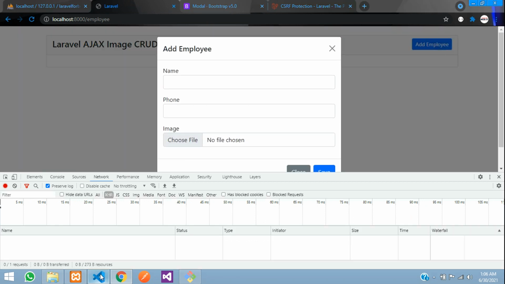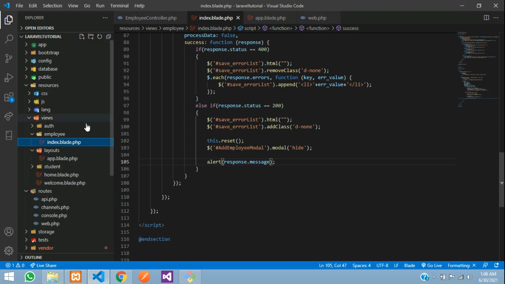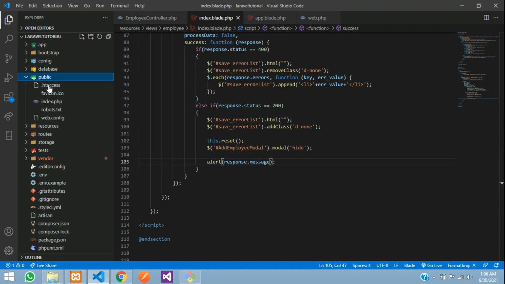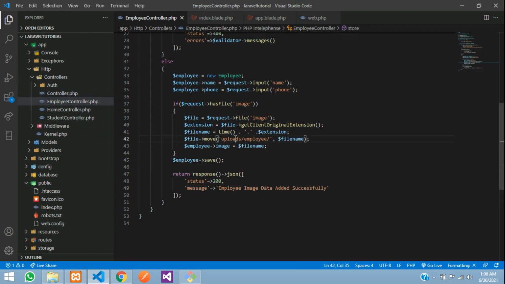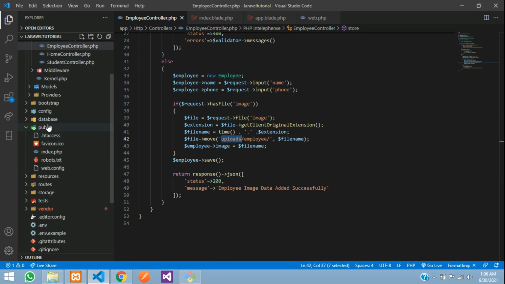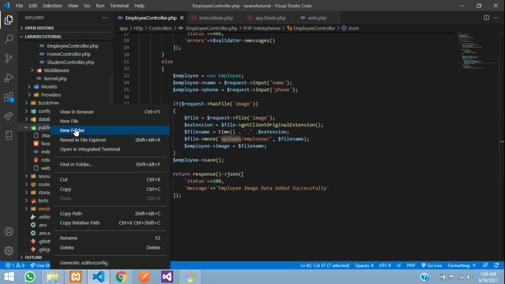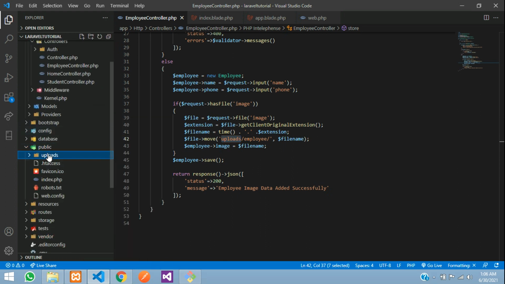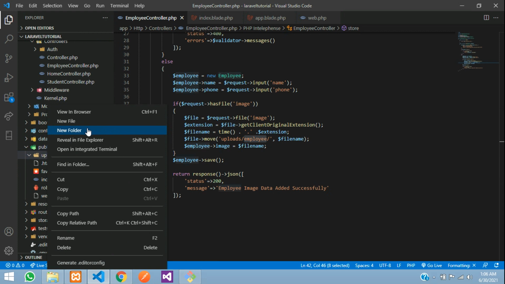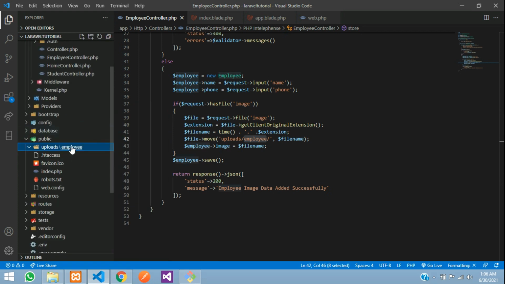Before that, let's check that folder first. Inside your public, we don't have any folder. Let's create that, guys, an uploads folder and an employee folder. Let's go to our public folder. Inside that public folder, add an uploads folder. Inside that uploads folder, you need to create an employee folder. Okay, inside this our images will come.